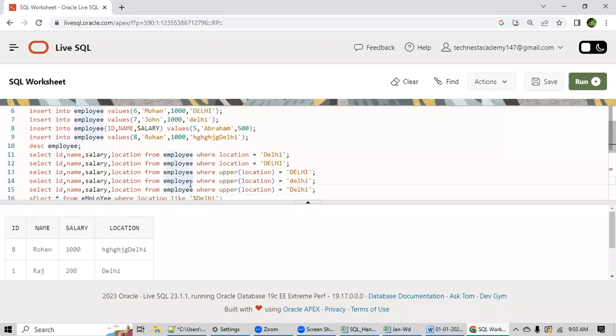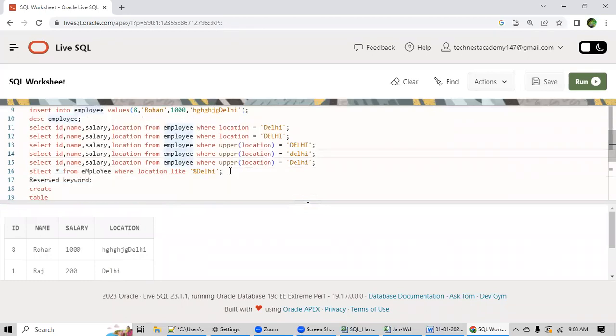The meaning is you are telling the SQL engine from this query, I want all the records where Delhi is present. And you have given percentage. The meaning of percentage is you are telling before this Delhi, whatever is present, I am not bothered. My only concern is I want this Delhi to be present anywhere. So that is why in Rohan, before Delhi, I gave some dummy values. Even then you are getting the output as Rohan.